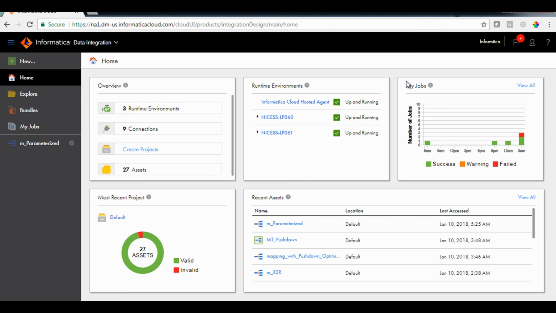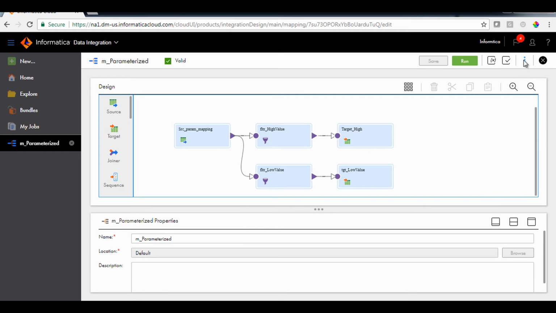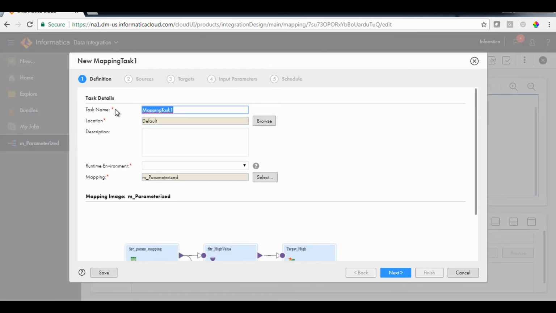Open your Informatica Cloud org. Locate your previously created mapping from the Recent Assets section. Click the mapping to open it. From the Actions button on the top right side, select New Mapping Task. In the New Mapping Task window, enter Parameterized Mapping Configuration.